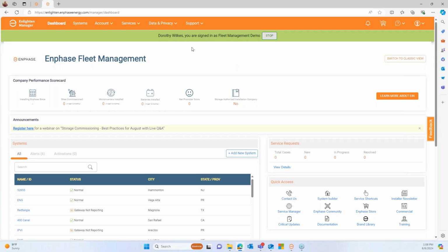Hi, everyone. Thank you for joining us today. We're excited to show you this Kiosk View. Do you see my screen okay, Tony? Enphase Fleet Management screen? Yep, your screen is looking good.